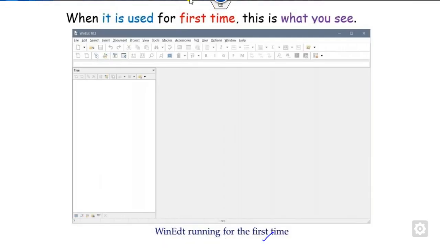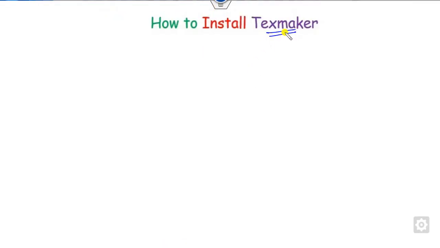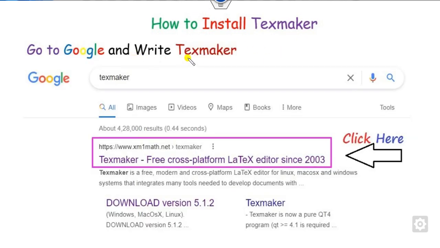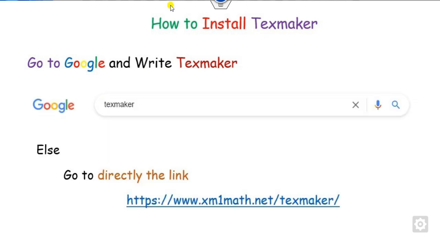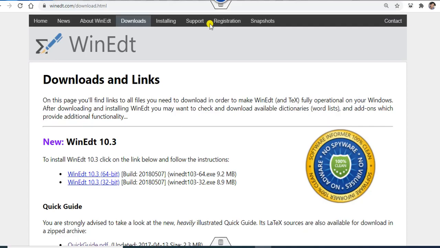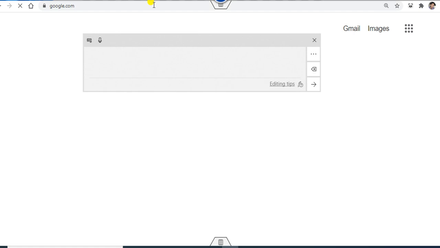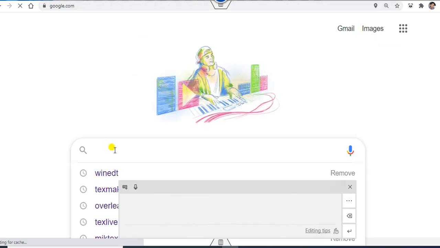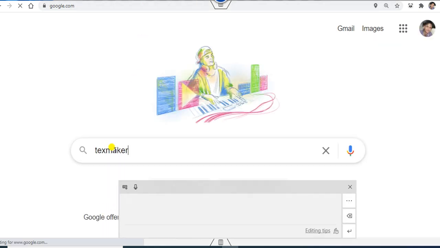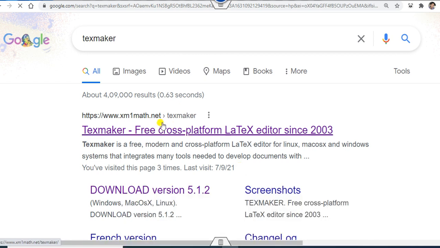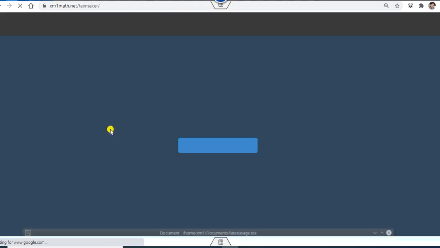How can you install TeXmaker, the second LaTeX editor? Again, you can simply go to Google and write TeXmaker here. Otherwise, you can go through this link for downloading. How can you use them? I can write here in Google, so you write TeXmaker. Once you click on TeXmaker, the first link will appear here. So I can click on TeXmaker.